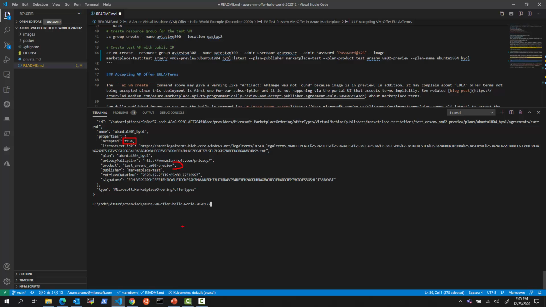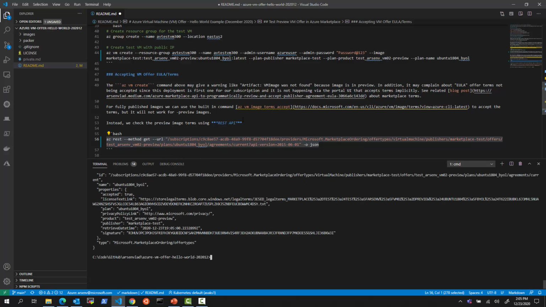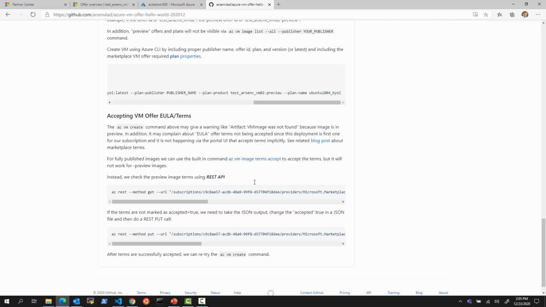And if it would not be preview, we would need to accept the terms, right? So once we push it live and we want to use programmatic deployments, we would need to accept the terms. There are two ways to do it. One is using the Azure VM image accept terms command. Once it's live, it will work, but for preview images, it doesn't work.